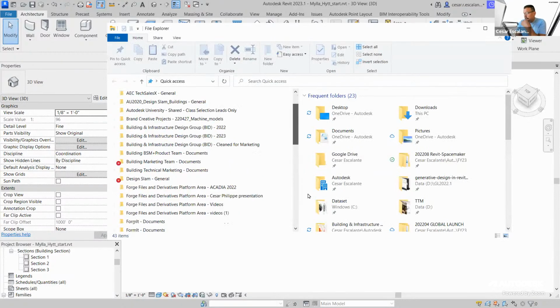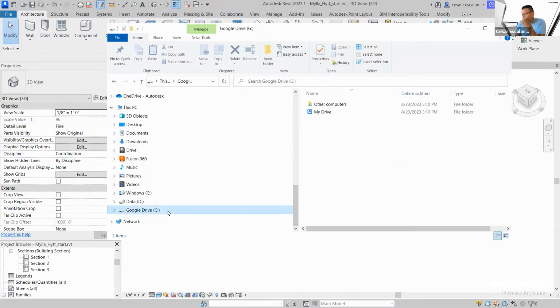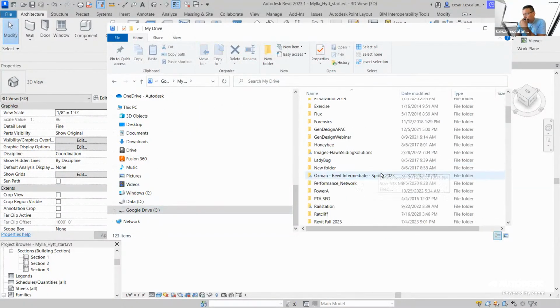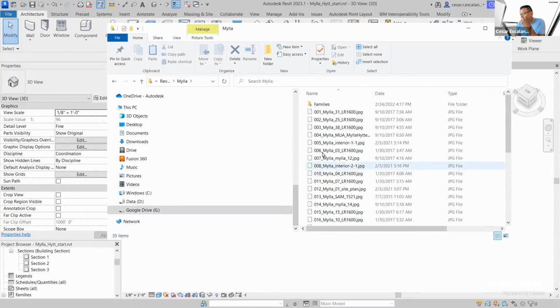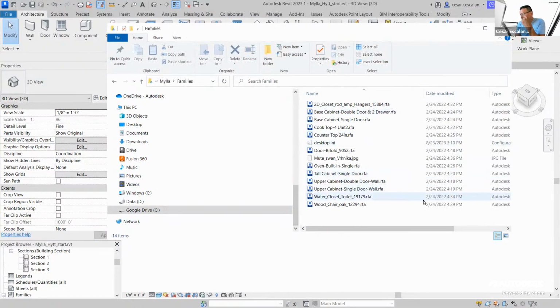So in the Google Drive, under the Mila folder, there's a folder called Families, and I have a bunch of families there that we're going to use in the model. Like the cabinet, the kitchen cabinet, the toilets.